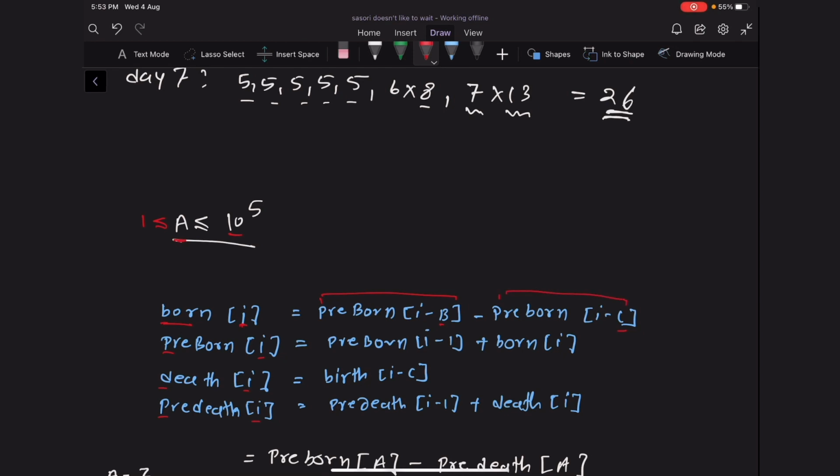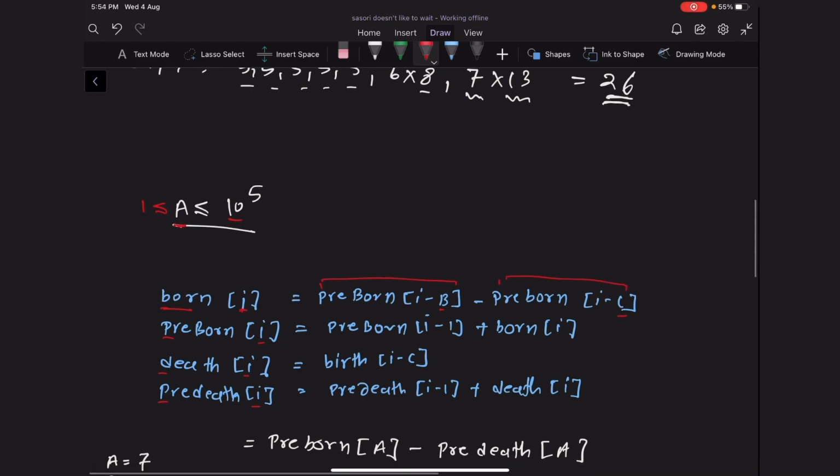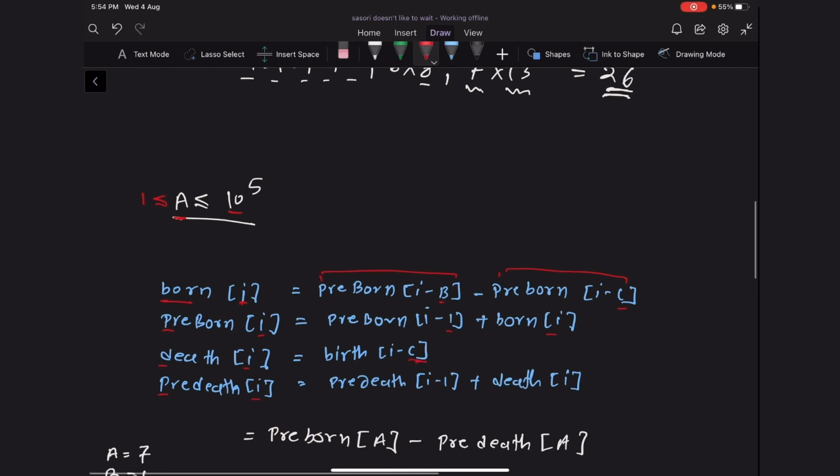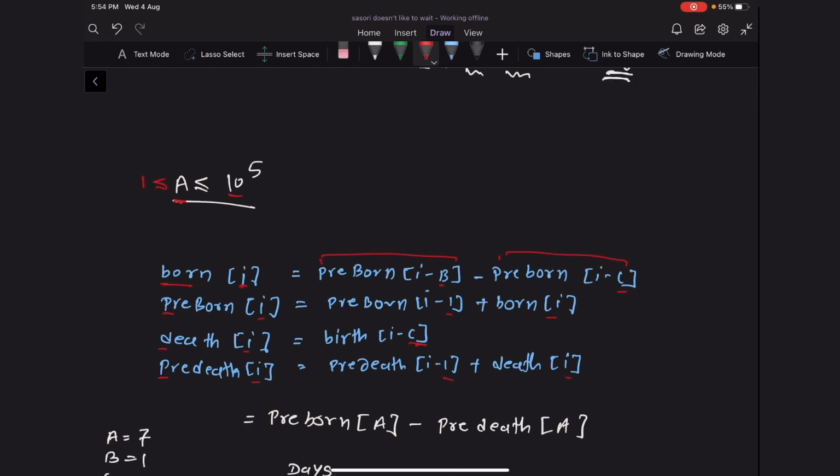So we are subtracting them, and pre-born of I is pre-born of I minus 1 plus born of I, and death of I is born of I minus C, because we know that after C days each virus will die, and pre-death of I is equal to pre-death of I minus 1 plus death of I, and our final result will be equal to pre-born of A minus pre-death of A.